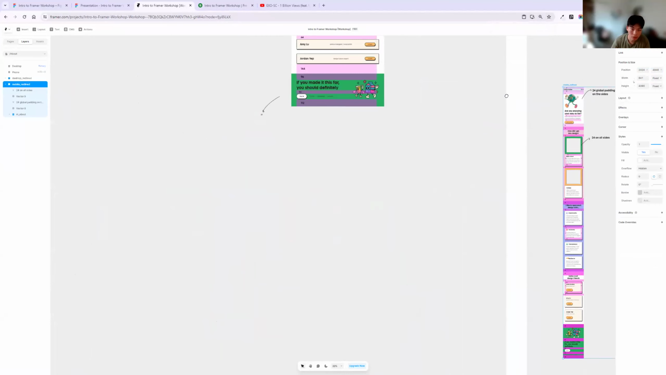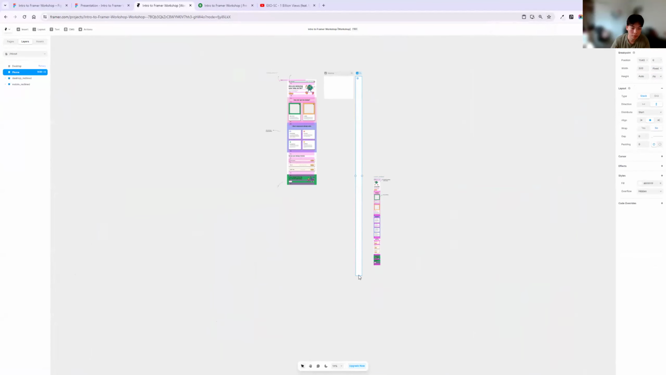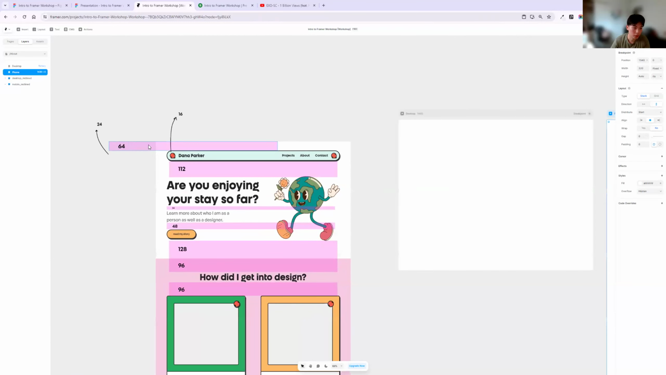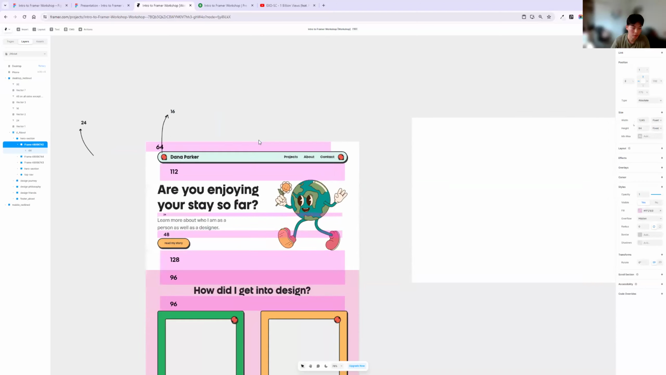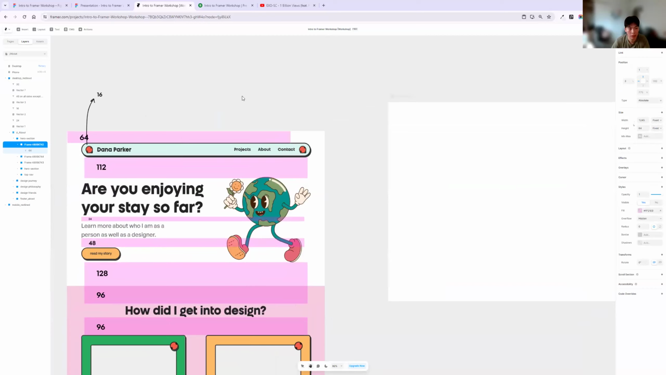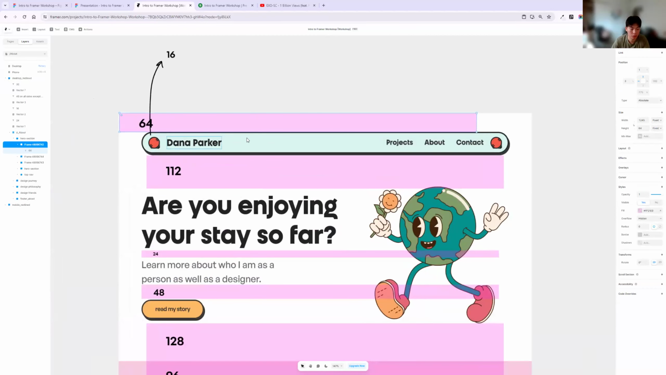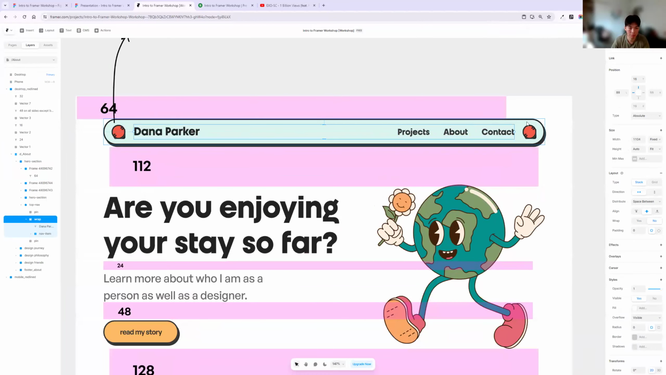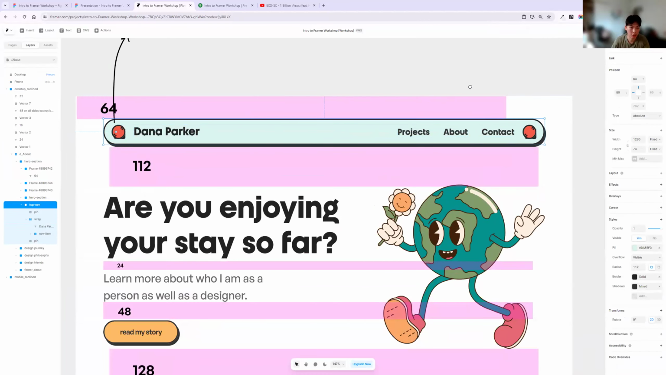So let's get started with the desktop. The first thing we want to take a look at is the navigation bar over here. As you can see, we have the name of the person, Dana Parker. We have projects, about, as well as contact. And it's nicely fit into this neat little navigation bar.